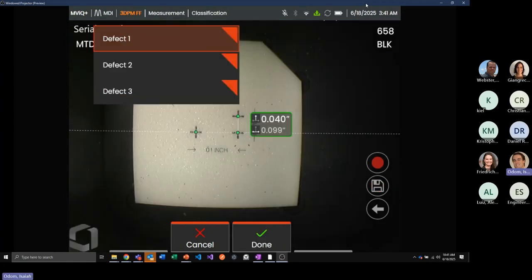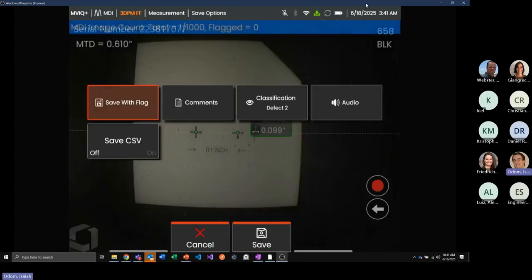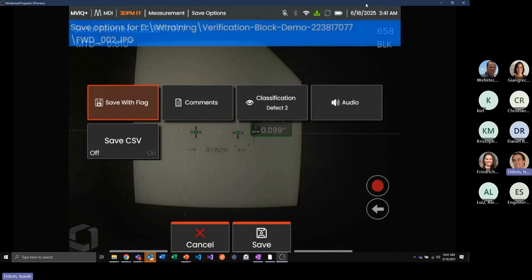So if I click classification, I can select defect 1 or defect 2, or I could select multiple as well. Let's say defect 2. Again, there's no defect here, but this is just for the sake of example. And you can either save it regularly with this button down here, or you could save it with a flag. And that's just a nice way that you can keep track of images that you think are important that you might want to put in a report later. So let's save this with a flag.